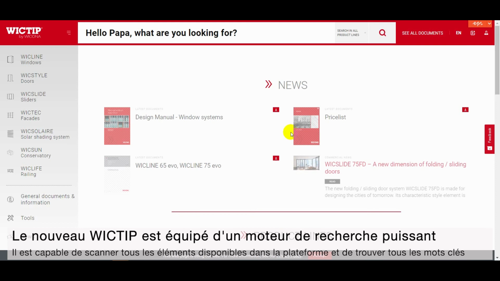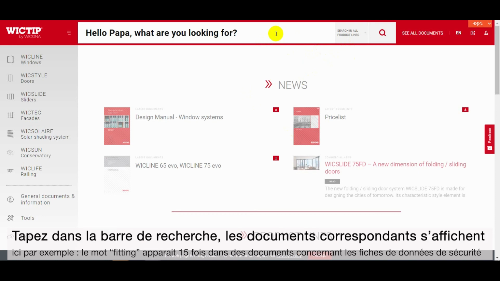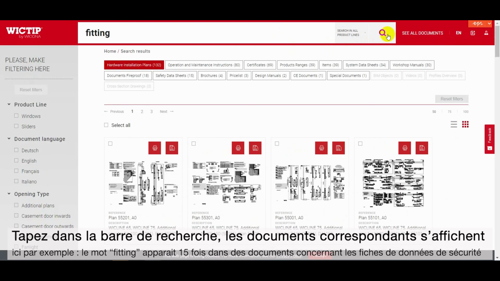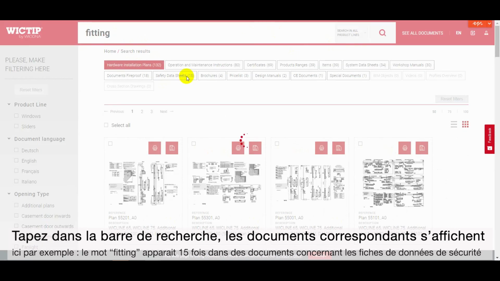The new WICTIP is equipped with a powerful and strong search engine, which is able to scan all the documents available and find any specific keyword. For instance, if we look for the word fitting, the search engine scanned all the documents available and found this specific keyword 15 times in safety data sheets, for instance.